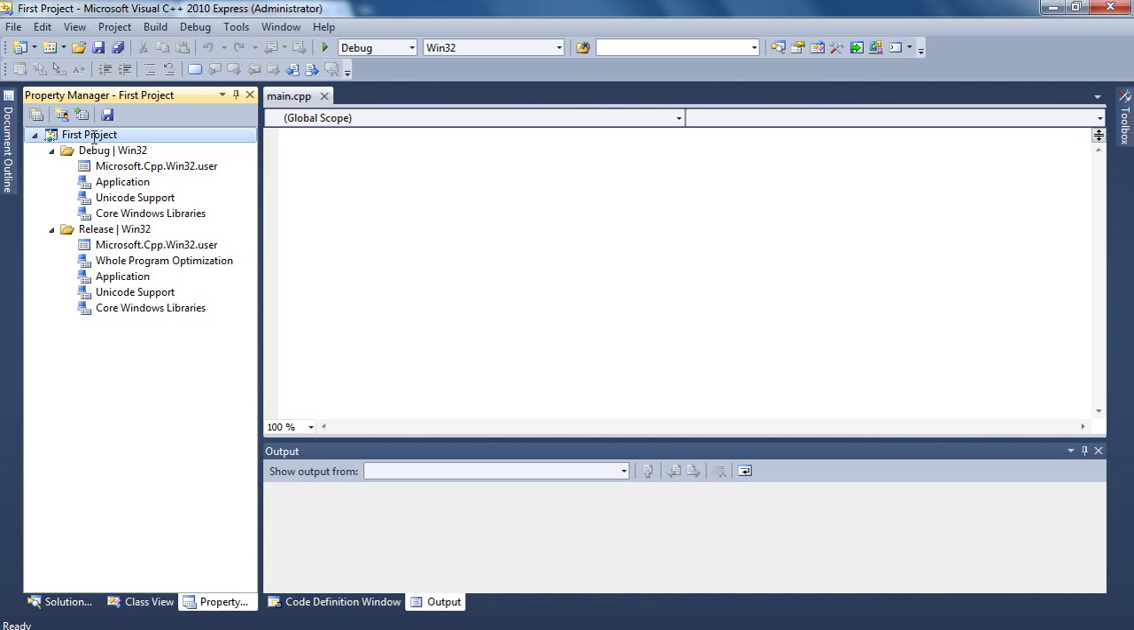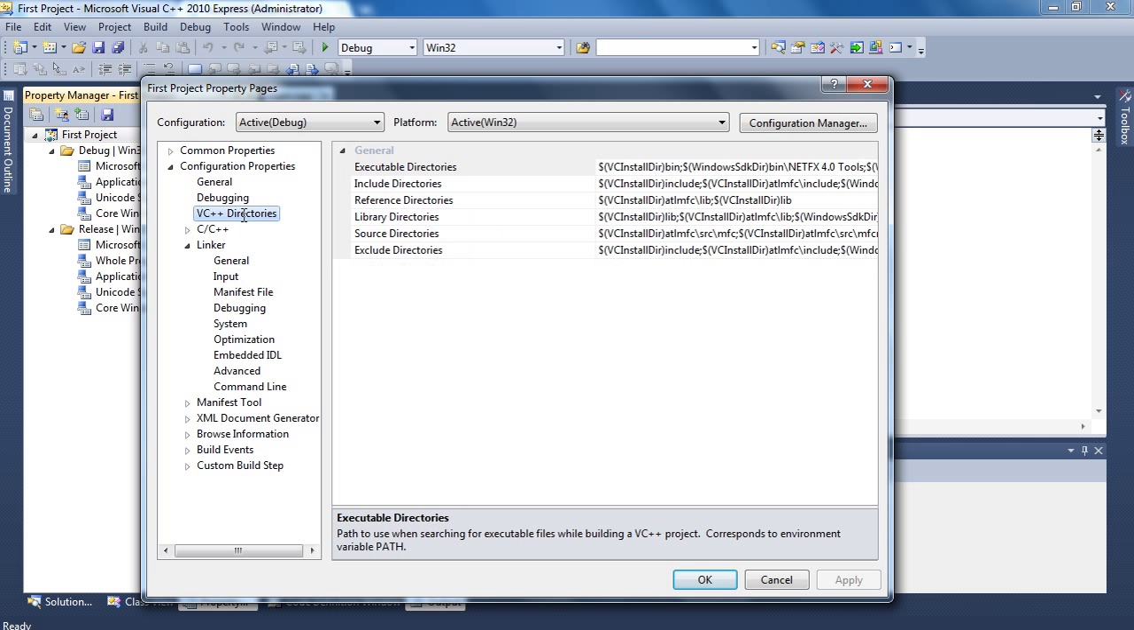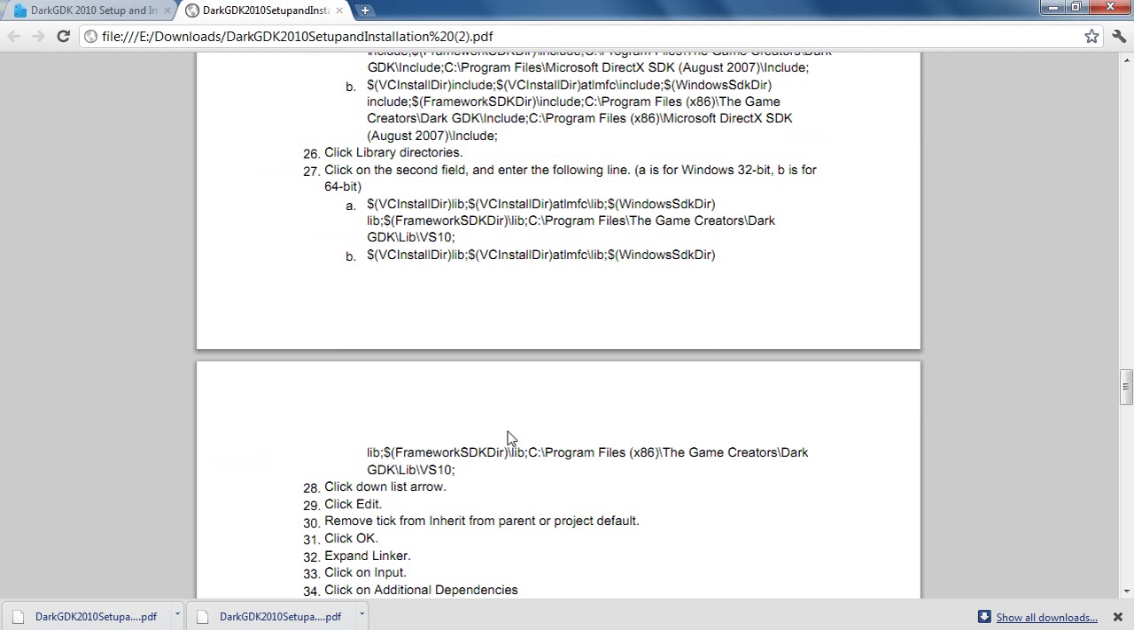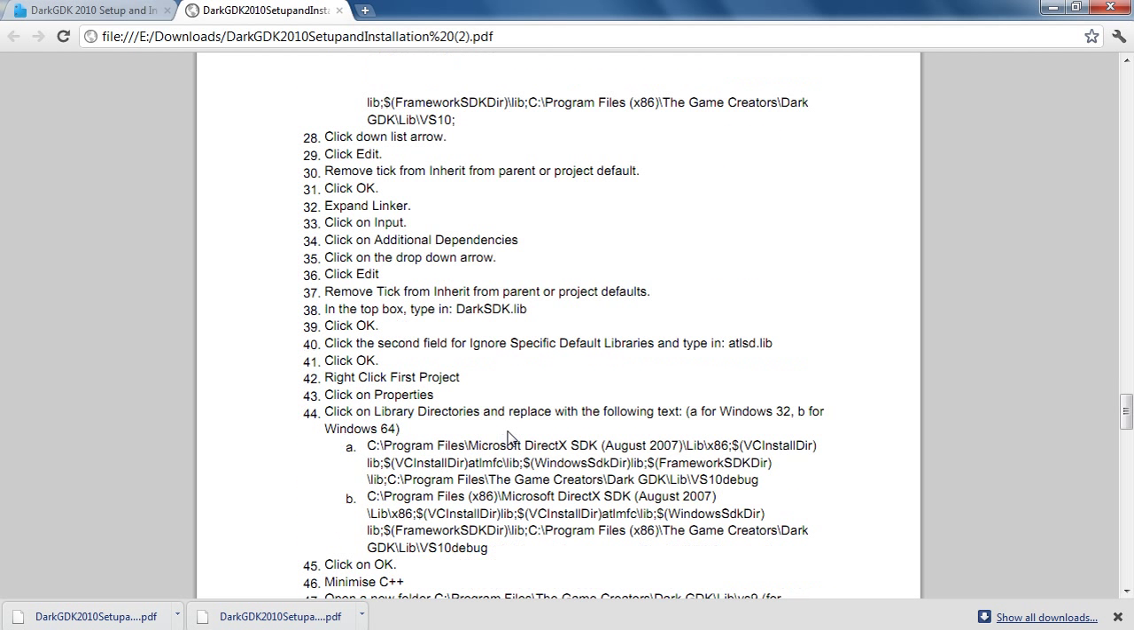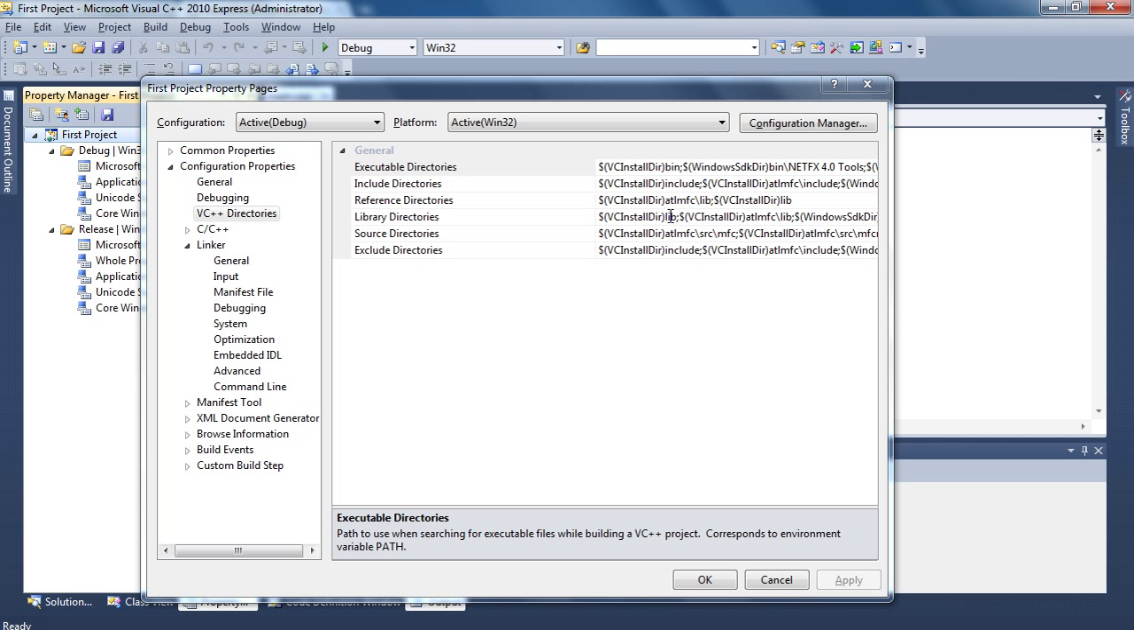Then we need to click on Project, right-click Properties. You'll see a slightly different window under VC++ Directories. Now, we need to include the pathway for DirectX. So again, if we scroll down in the instructions, we've got the paths here. I'm using the 64-bit version, so I'm going to highlight B. 64-bit is always B, 32-bit is always A.